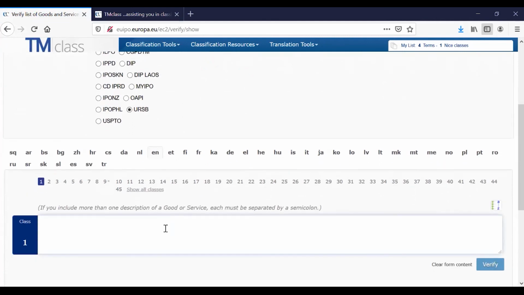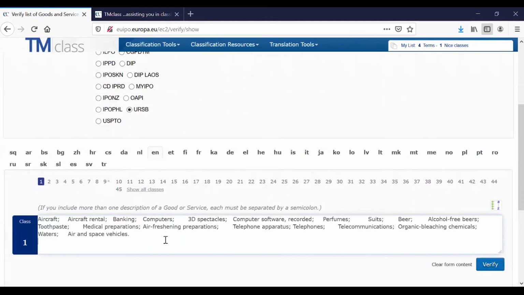In this case, we don't have to select any specific window here for the class. We can just reuse class 1 and type in all the goods and services, but we have to remember that we have to separate with a semicolon, because otherwise TMclass will not be able to distinguish these different concepts. So we are separating here with the semicolon, and then we click verify.